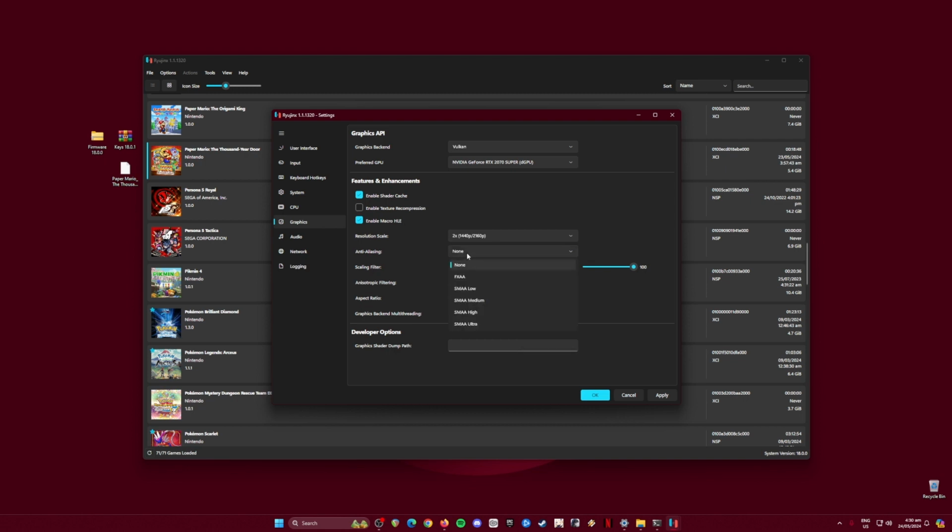For anti-aliasing, you can put none so that it will not be taxing on your computer, but mine I'm gonna try SMAA Ultra. Then for resolution scale, I have set mine to 2x resolution so that the game will look much sharper, much more beautiful than the native resolution of the Switch. But if your PC is having performance issues, then just revert back to native resolution, which is 720p or 1080p. For me, 2x resolution is the best. And also just change the anti-aliasing to none if you're having some issues too.